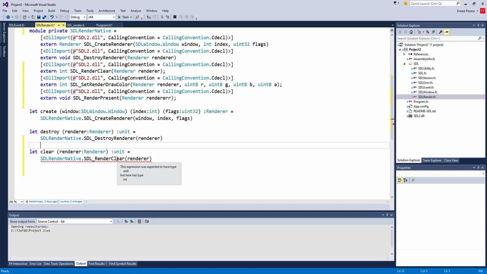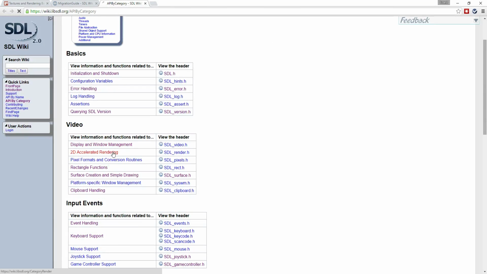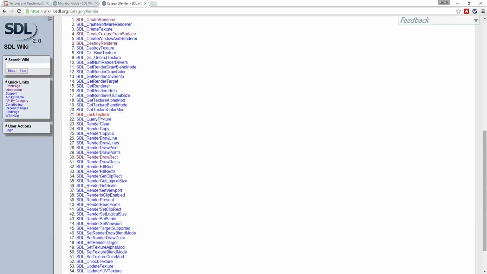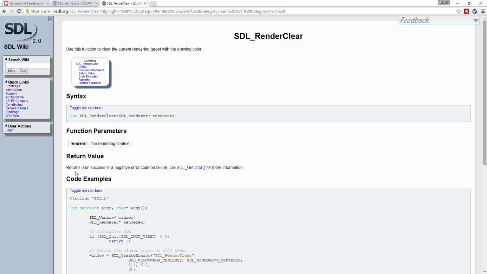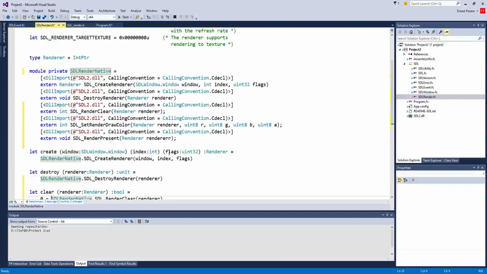What do you not like? Oh, it has an int. Hey everybody, what does render clear return? SDL render clear. Render clear: return 0 on success or a negative error code on failure. 0 on success. Well, on bool, 0 equals that. Yay for us. We also need a set render draw color.